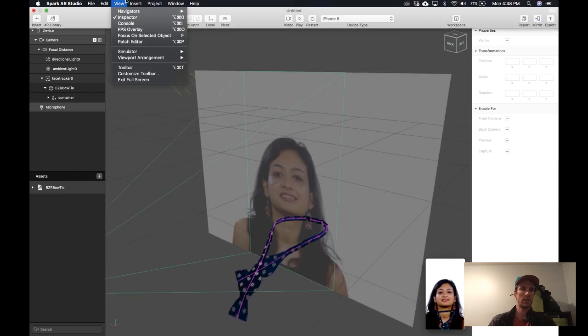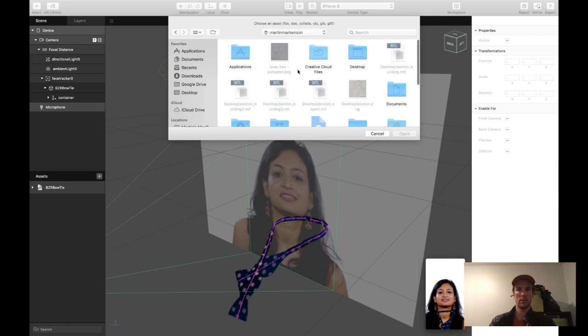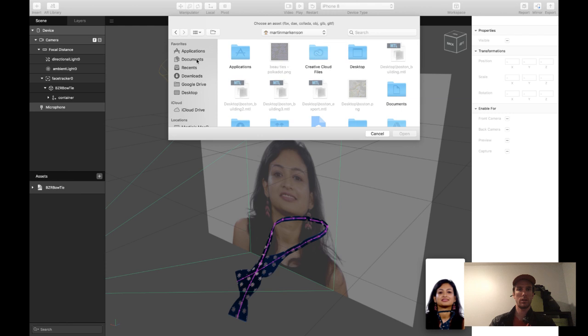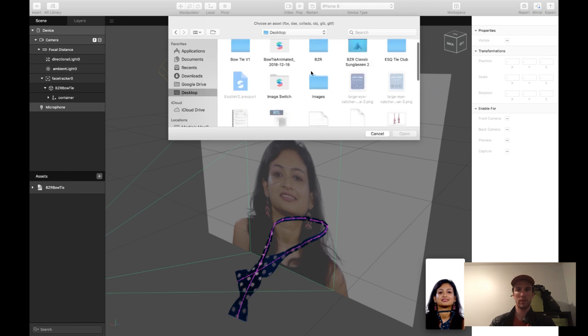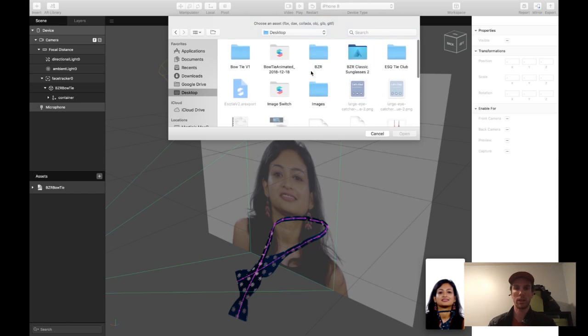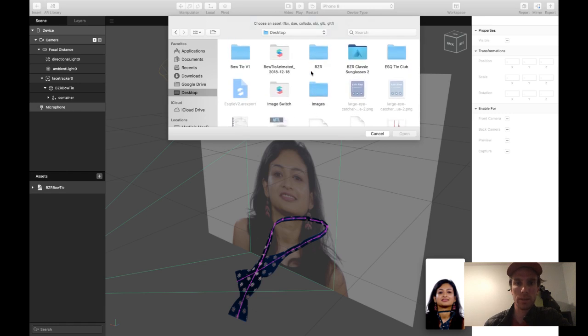So we'll insert another 3D object. This one's on my desktop. It's called Occluda. Here we go. Lots of bow tie stuff. Occluda. Tie anime. I thought I put it on my desktop. Maybe not.